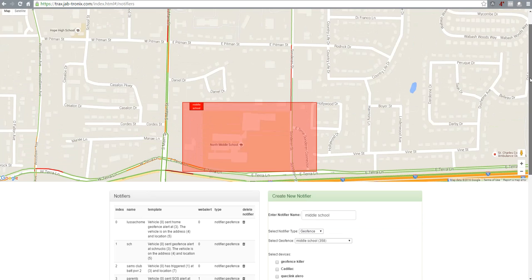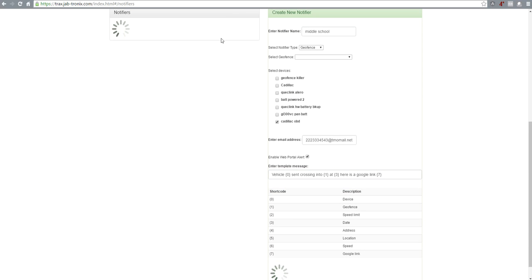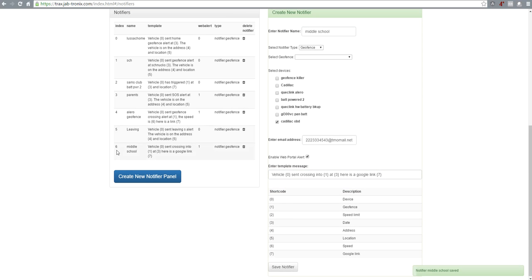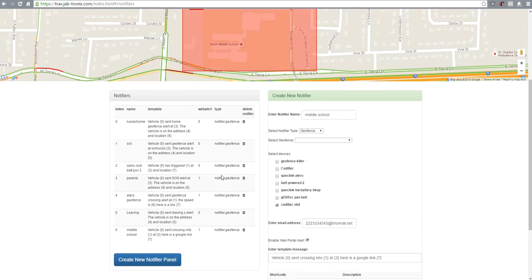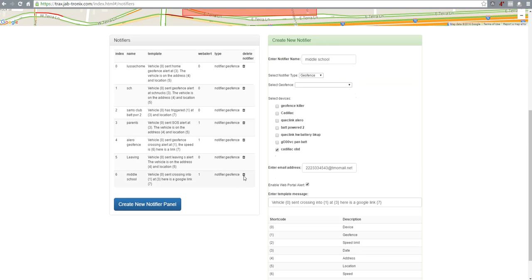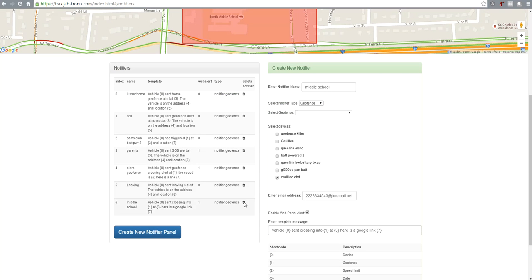So once I'm happy with everything, I can just click Save Notifier. Once that's complete, you'll see it's now added into your notifier list. If I want to get rid of it, I just click the little trash icon, and it'll delete it.